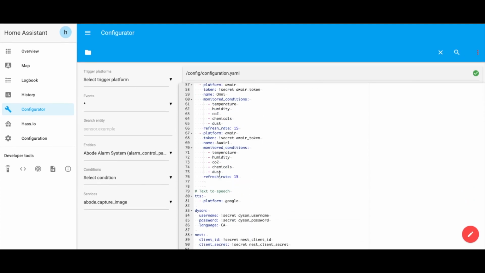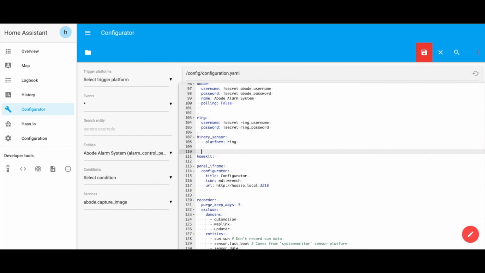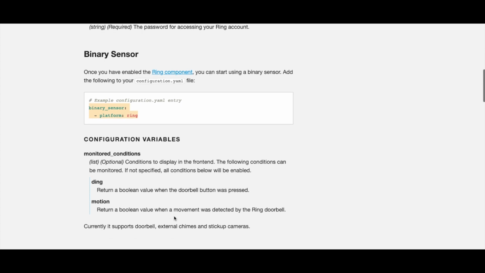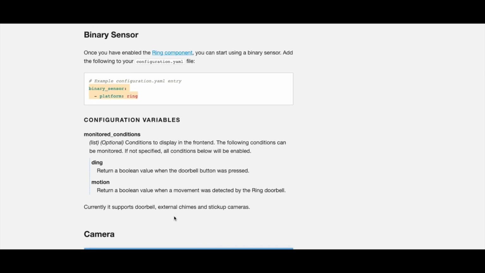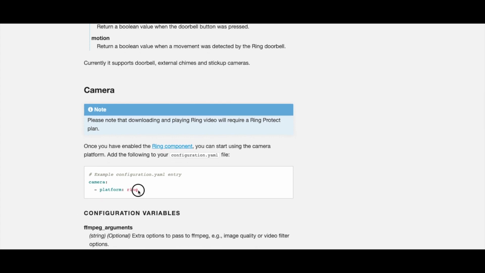and find the sensor category. We're going to add in a new binary sensor here, and essentially we can just cut and paste what was already there before. From a configuration standpoint, what I like to do is to make sure that everything is in one place. It makes things a little easier for me. So all my Ring stuff is in one place within the configuration.yaml file.